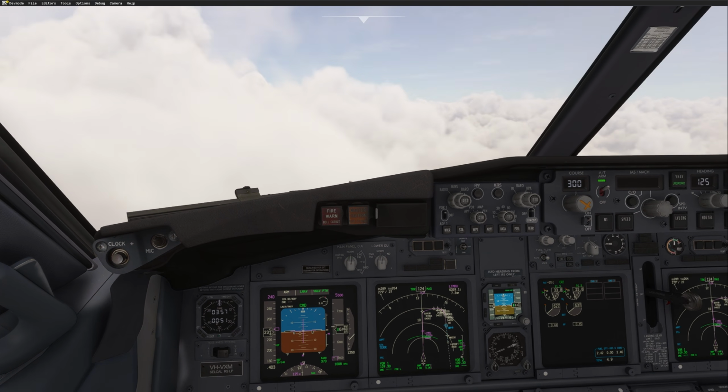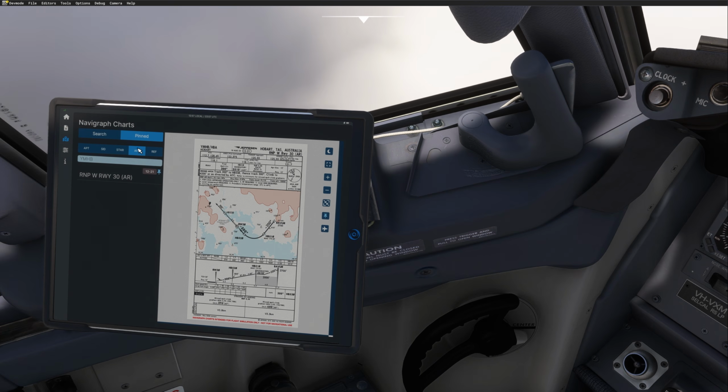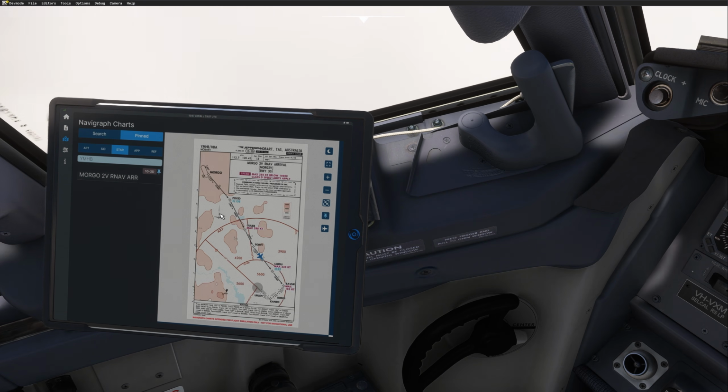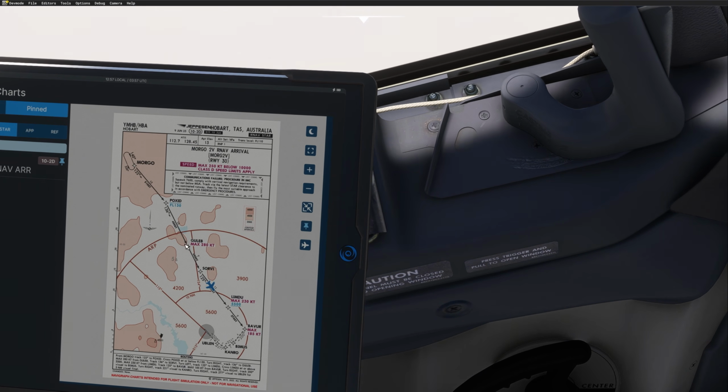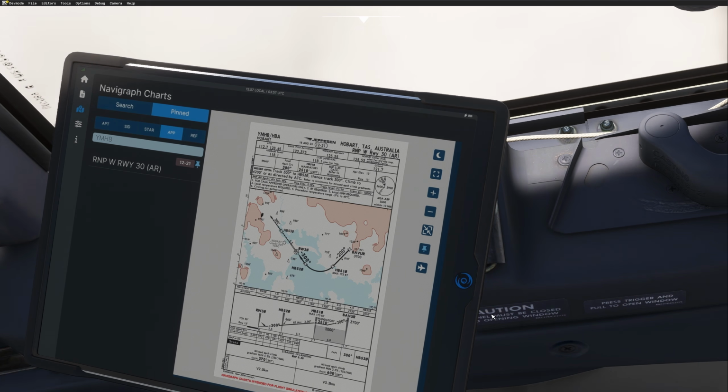Okay, so we are clear for the approach. So now we can continue descent toward 3,700 feet. So in the STAR, we are right there, 5,500 or above. This is no problem. Then we have to go to Bavor, and if we go to Bavor, then we can see that the altitude is 3,700.